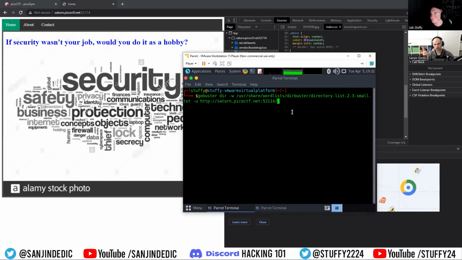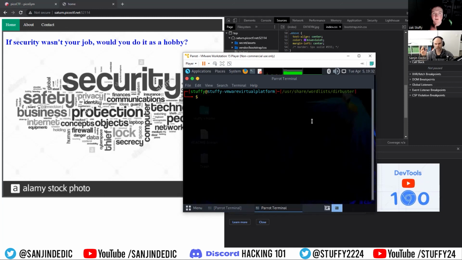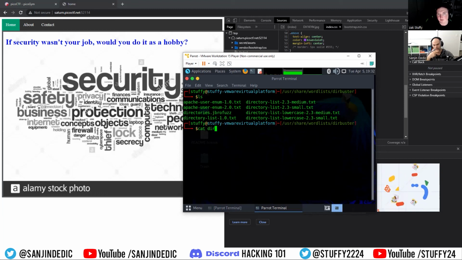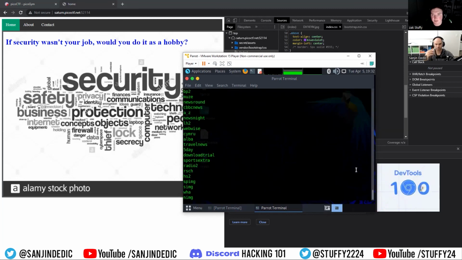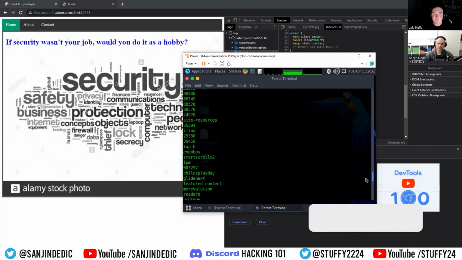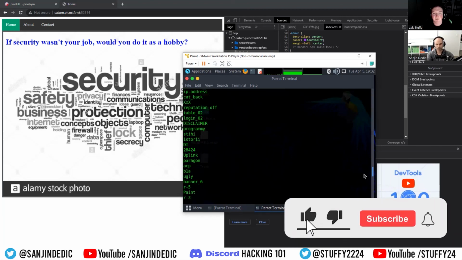But just to clarify something, maybe you could do this before you run this command, right? Can you cat the word list? Because I want people to see what it is that it's trying. I'll show you what it's trying here. So we'll cat the directory list 2.3 small. So you can see this isn't a huge list comparatively. It looks big, but it's not huge compared to some of the word lists that people use.